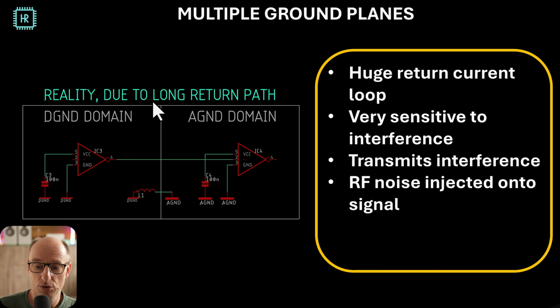The other thing is you're injecting RF noise onto the signal. Now let me explain this. There is a clear impedance between the digital ground and the analog ground. This means that high frequencies will cause a voltage difference between these two grounds. That means it basically gets added onto the signal.